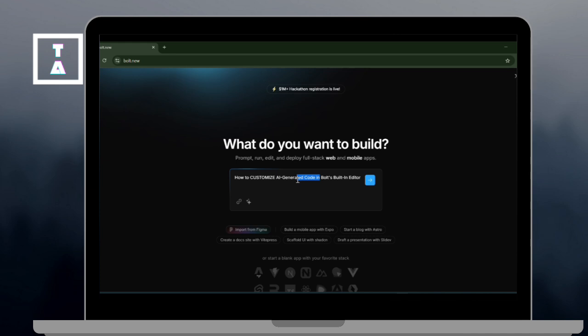Bolt doesn't just generate code. It also gives you a live, browser-based code editor where you can make instant changes without switching tools.